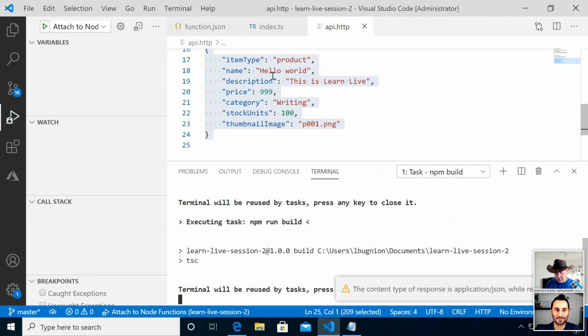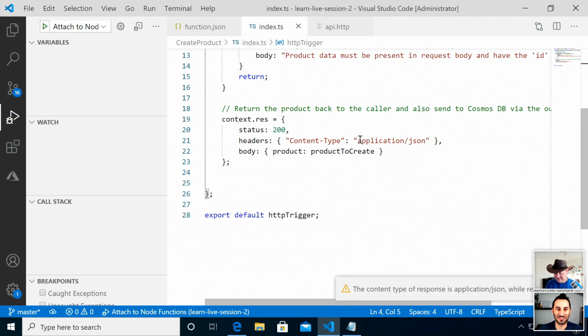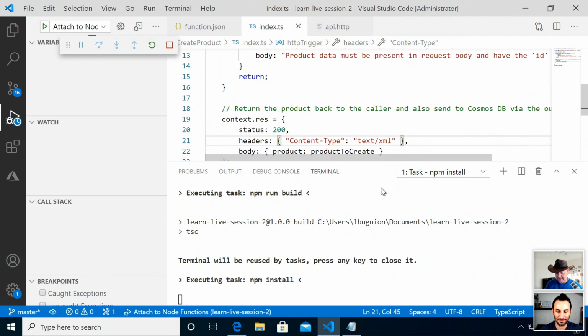So what do you think? Should we try this XML thing? I'm very curious about it. Let's try it. We'll see. That's the best thing we can do, I think. So if I change this to text/XML, all right, let's try to run this.